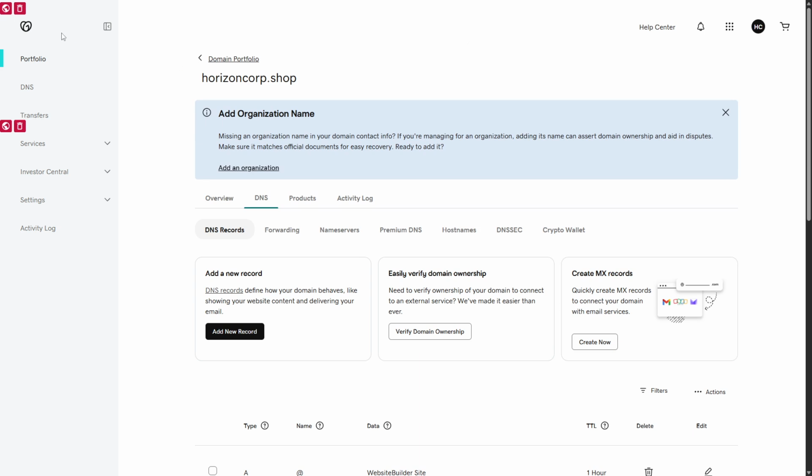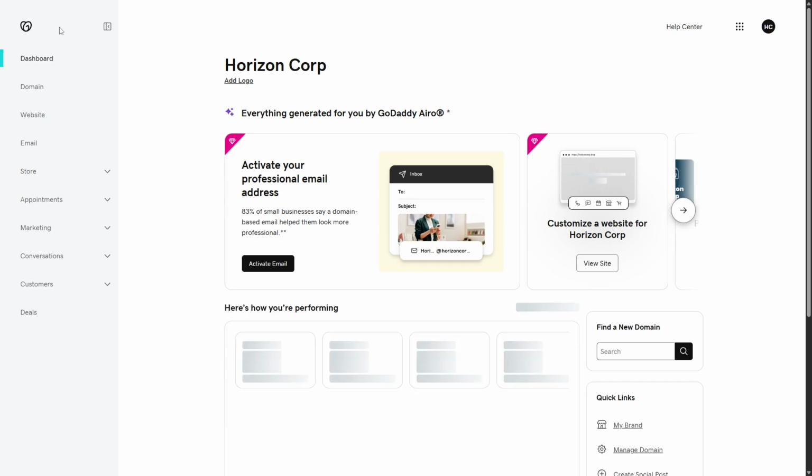The final step, if your hosting is still not appearing after undergoing these steps, is to get in touch with GoDaddy's customer support directly for assistance. They should be able to help you resolve the problem.